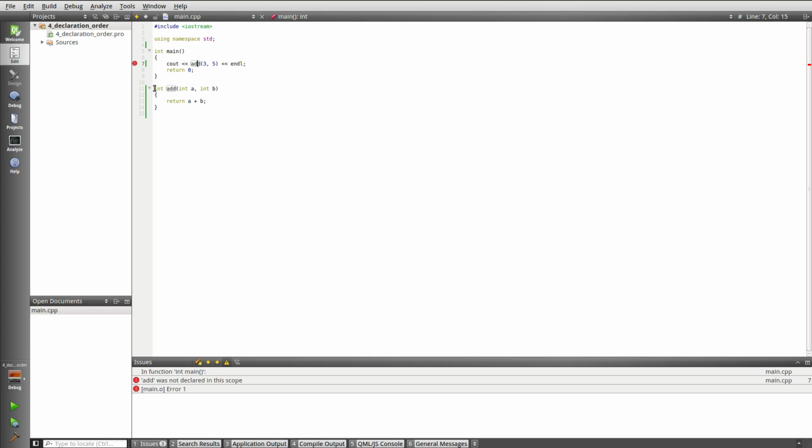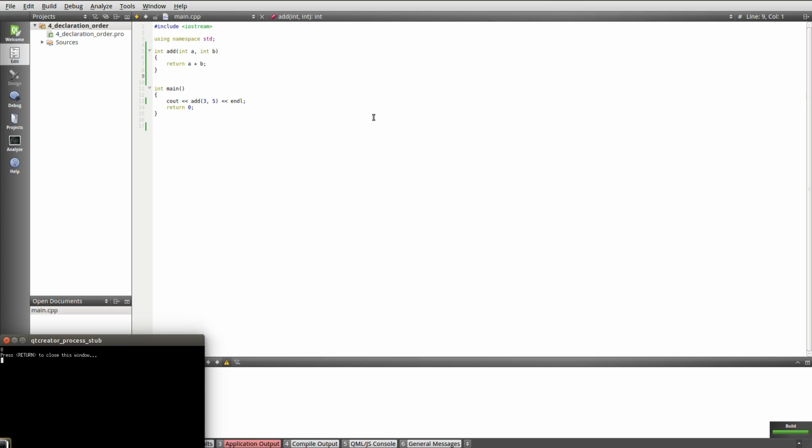So how can we fix this problem here? The simplest way to fix this issue is to cut it out and put the function at the very beginning of the program before add is actually invoked. Now, if we run it, it will work.